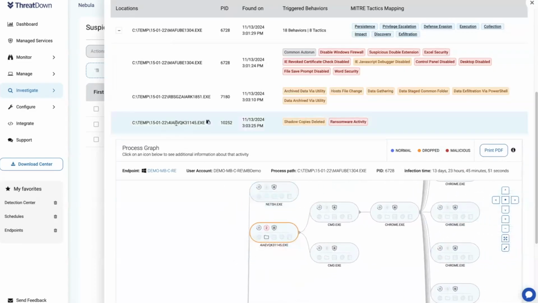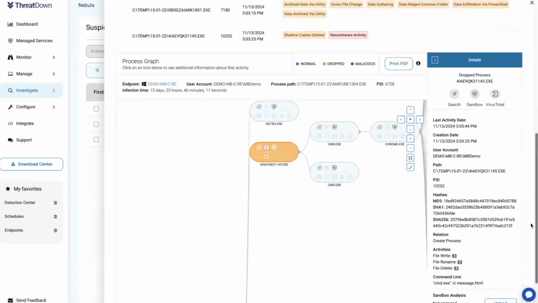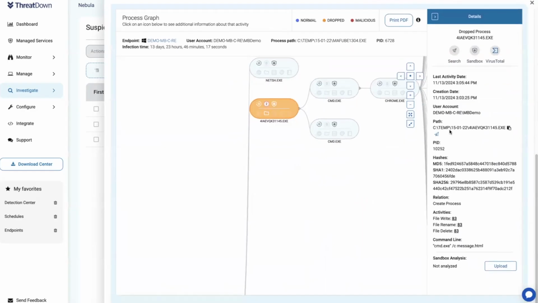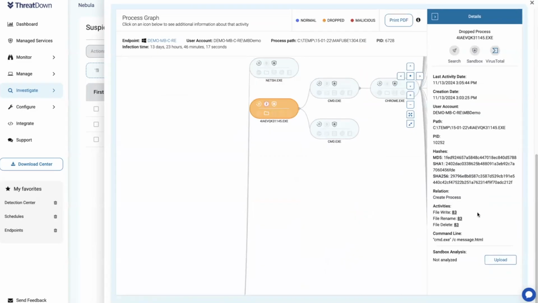If you notice this particular randomly generated name, we see the process here. I see that this process was dropped by another process, but I click right here, and when I do, I get more context. So when did this happen? The user was logged in. Where did this maybe originate from? Some hashes. But really what I want to point out is that during the ransomware there are some activities here. You see there is a file write, rename, and delete, which is normal with ransomware.